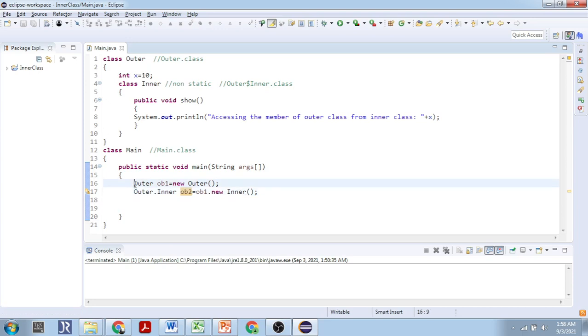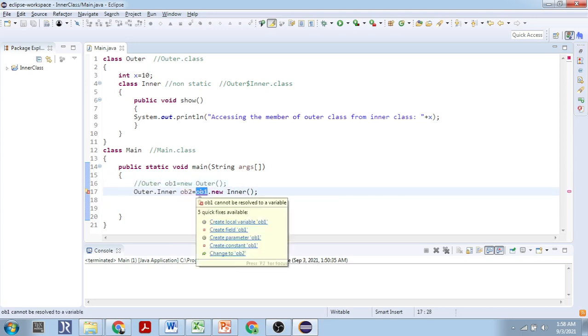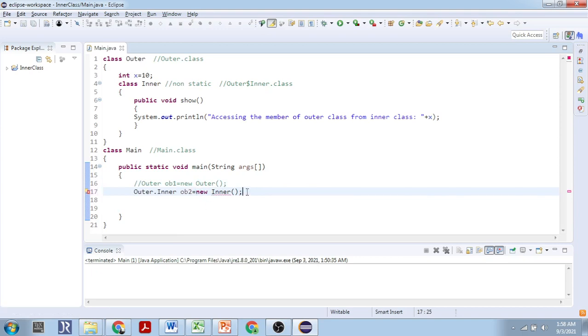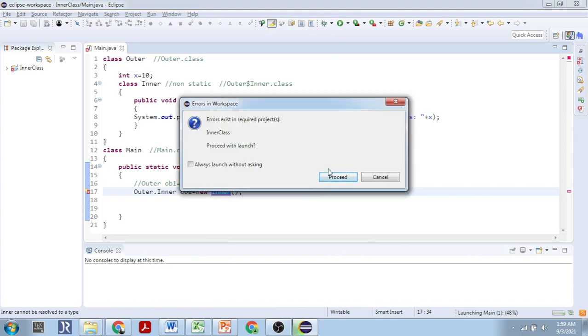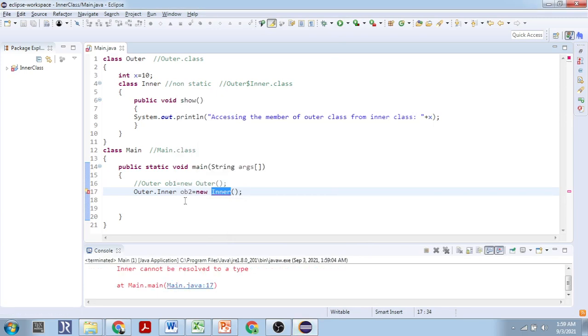Otherwise, if you remove this line and you want to create the object without ob1 like any other class, it will give a compile time error. Correct? The compile time error is given because the inner class object cannot be directly created. I'll remove this also. If this inner class is non-static, then its object cannot be created without the help of the outer class object. The outer class object we have to create first. That's the only way we can create the object.